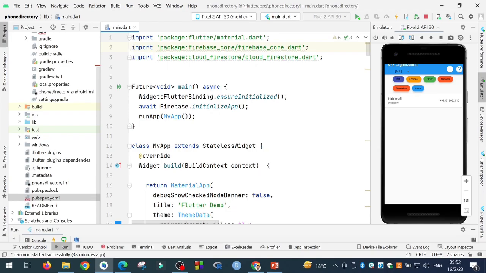Now after importing these packages, the next step is to initialize the Firebase. So you need to make some changes to the main function. Instead of void, make it Future void main, and because we are using await here, you have to make it async. So add these two lines in the main function: initialize, and WidgetsFlutterBinding.ensureInitialized. Add these two lines.